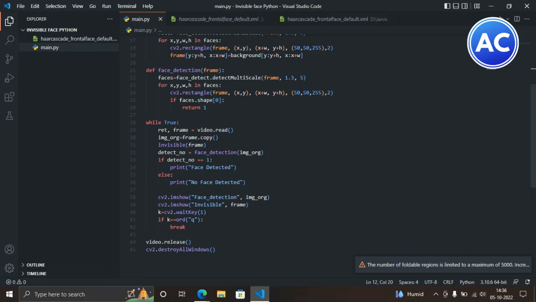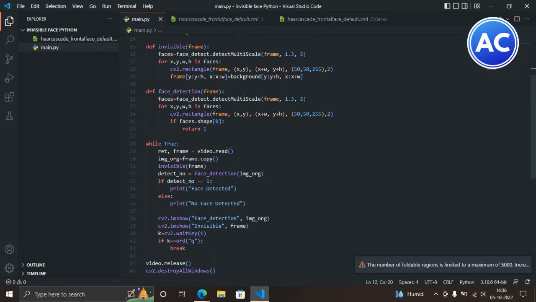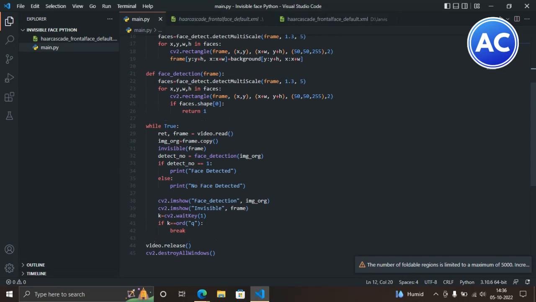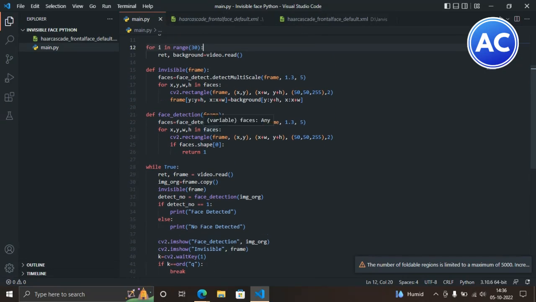So what it's going to do, it's going to copy the 30 frames which it has taken in the starting. Then it will start the invisible function. Here it is, the invisible function. I will talk about it. Okay, let's talk about it now. So face detection, it will show a window, face detection too.